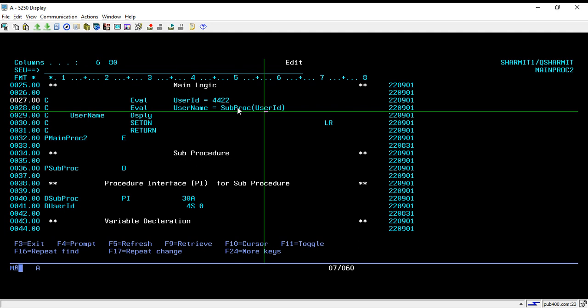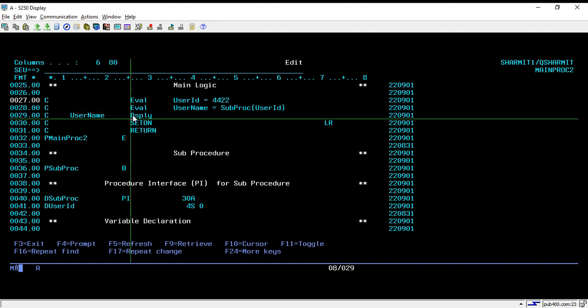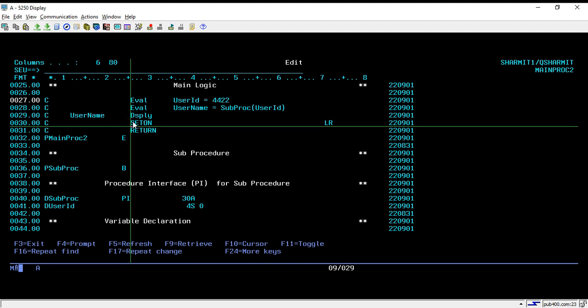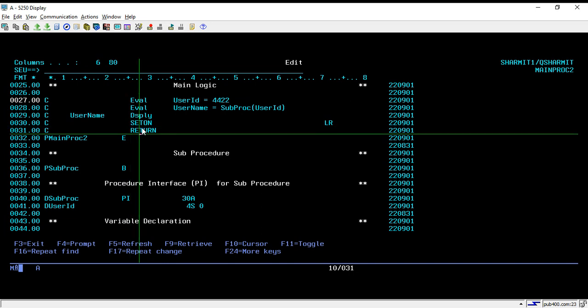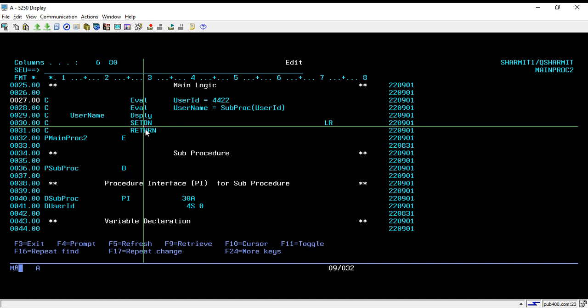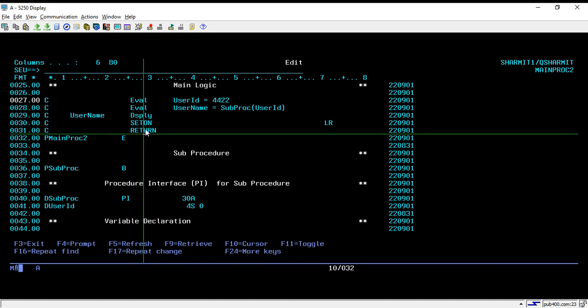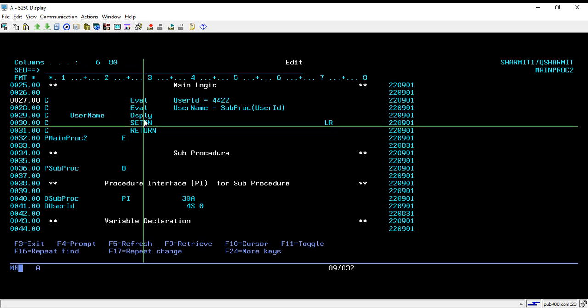Once this sub procedure gets the value of user ID, it will return the username, and we will store it in the username variable. After that, we are just displaying it to the user. Below that, I am setting on the last record indicator, which is set on star INLR. Below that, I'm using return. You can use any one of them, because if you want to return any value from your procedure, then you can use return. Otherwise set on is also enough.